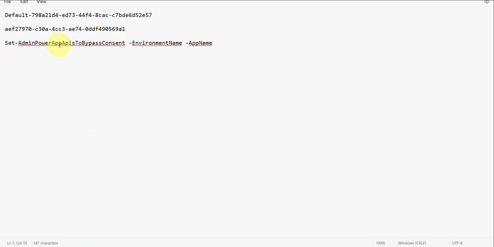And this is the PnP PowerShell command which is used to disable that permission pop-up message. To use this PowerShell command, you need to have the system administrator permission. So if you have the permission, just provide the environment ID which we copied for the environment name, and also for the app name, just copy this application ID and paste it over there.